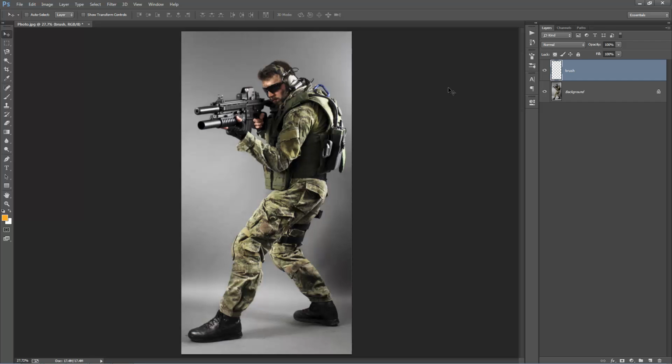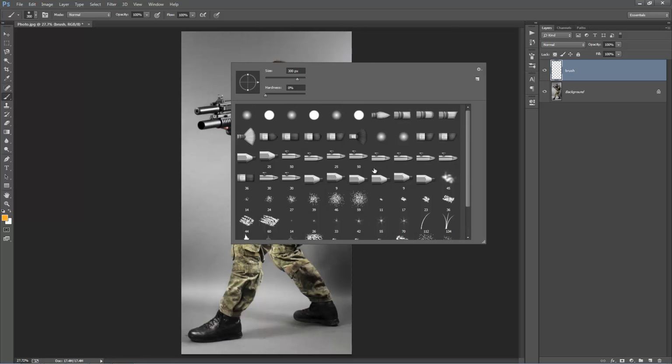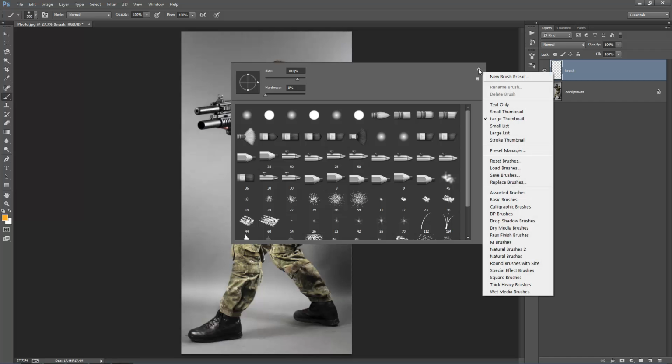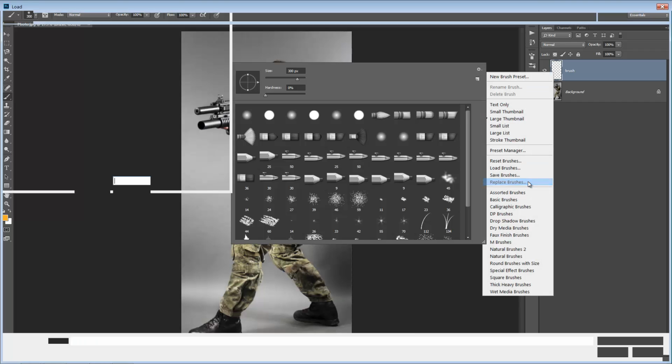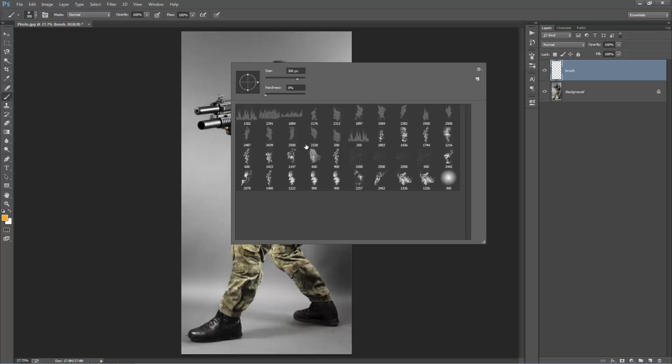Now what we need to do is load up the brushes that came with the action. So if you just hit B on the keyboard, get your brushes out, and if you right click anywhere over the canvas, it will bring up all our brushes. So what I've got here is just the standard brushes. I want to replace all these with the fire brushes. So how to do that is go to this icon here, go to replace brushes, and select the firebrushes.abr file that came with the download, and you can see the fire brushes now pop up in here. And now I've left the soft brush here, which I'll explain why I've done that.